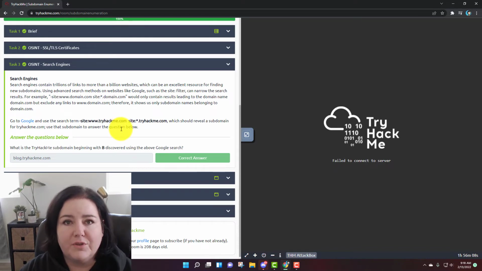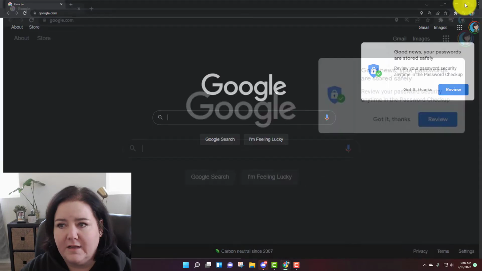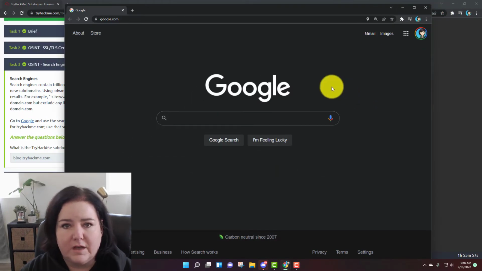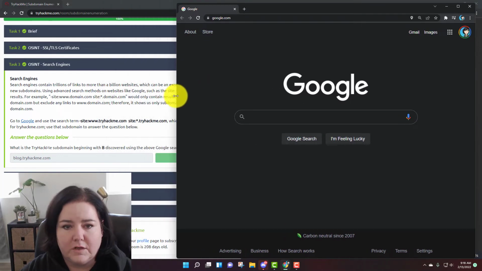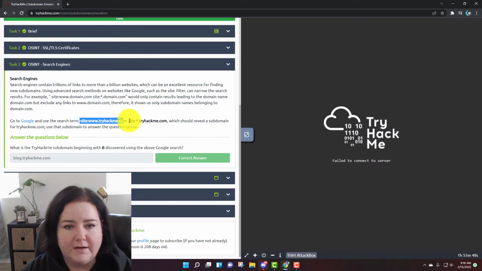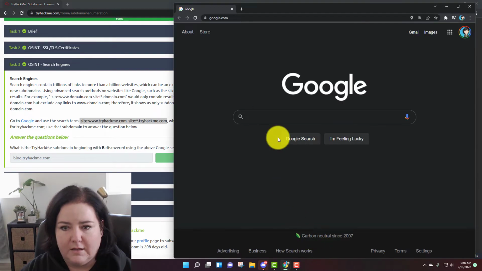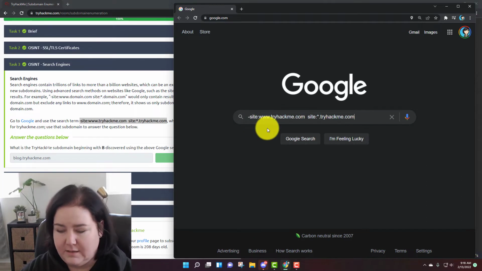Okay, so for task number three, we're going to be looking for other subdomains using Google. To do that, I'm just going to right click on Google. I'm going to open it in a new window again so that I don't close my attack box. And I'm just going to put this information right here into Google, copying it, and let me go back and paste it.